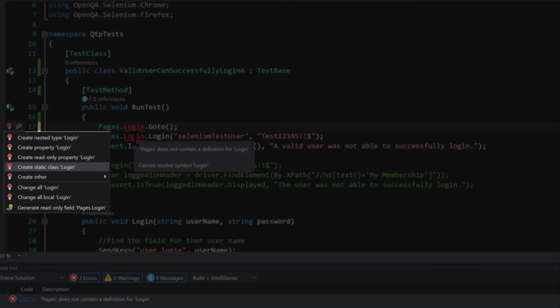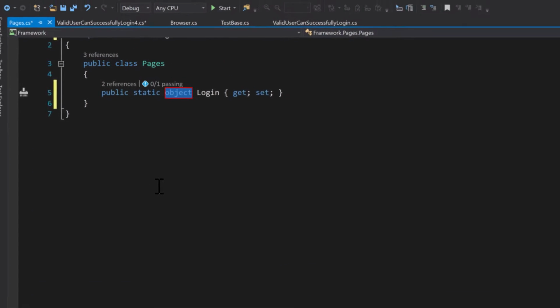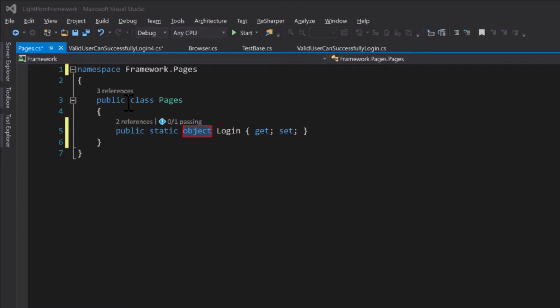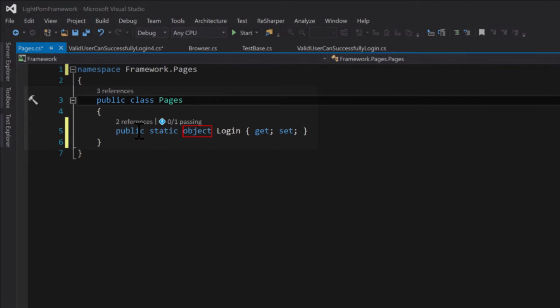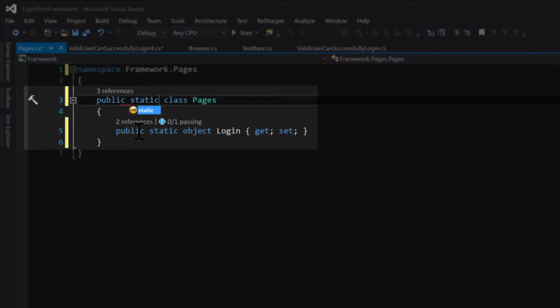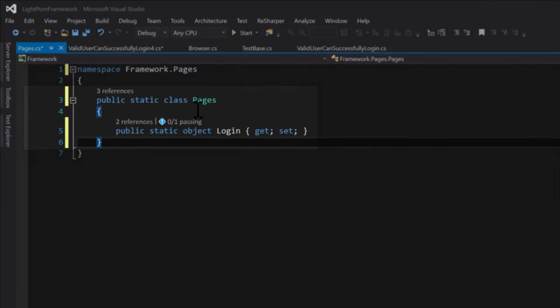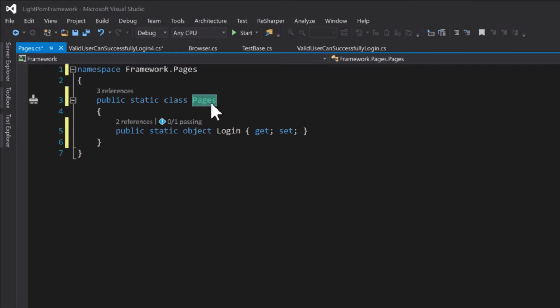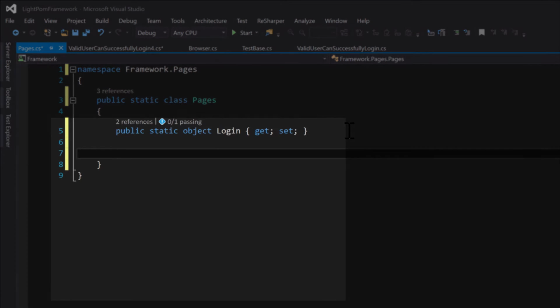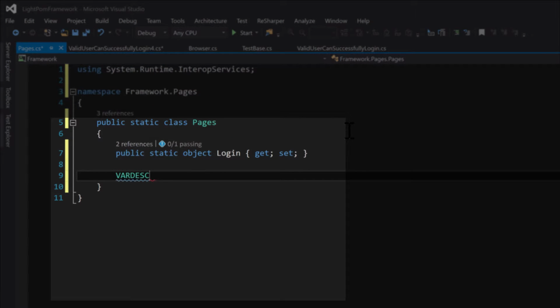login. Actually, it's going to be a property called login. Perfect. The other thing that I noticed we want to do here is make the pages static so that we don't have to keep creating a new pages class. So you can just use it without having to do, you know, the difference between static and non-static is we would have to do var page.